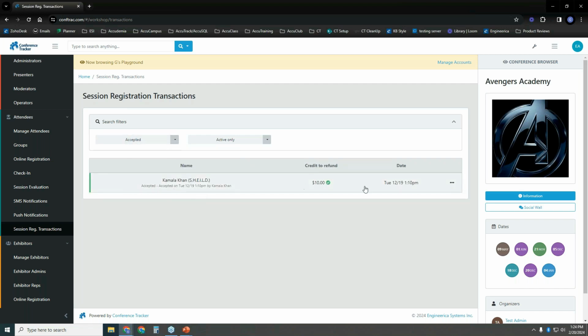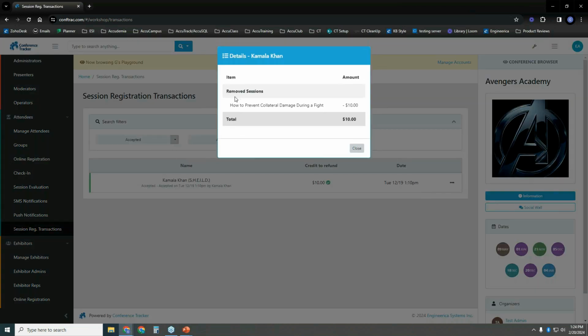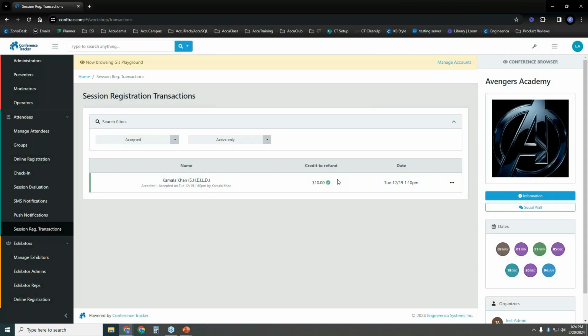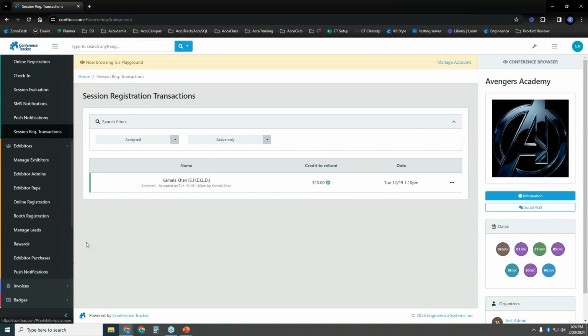So I've already done this for us in advance of this. So that $10 fee that we saw earlier, you would mark it as refunded and you get this nice little green check mark here. As well, at any time you can come in and you can see the details of the transaction itself, what was changed. They had the $10 session moved to refund. And of course, as soon as you accept it, the attendee will get that change in their registered sessions menu.